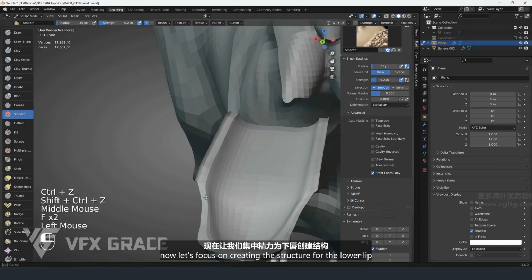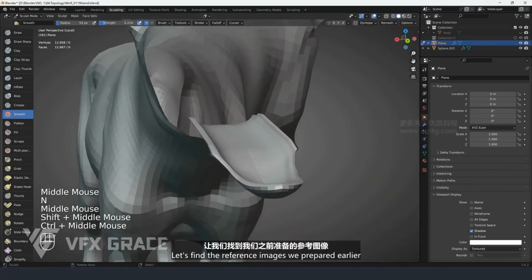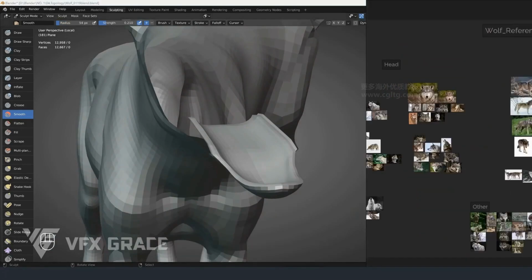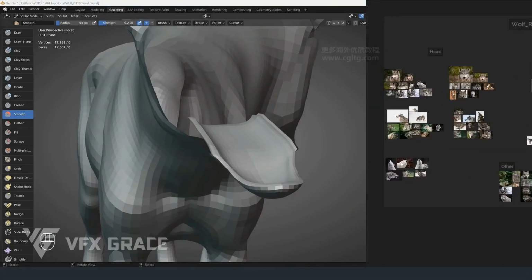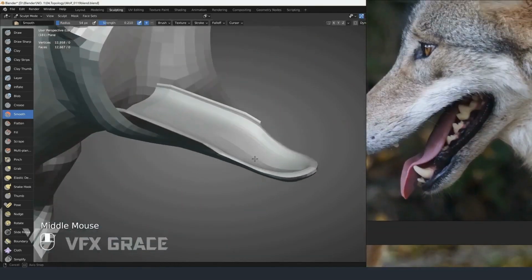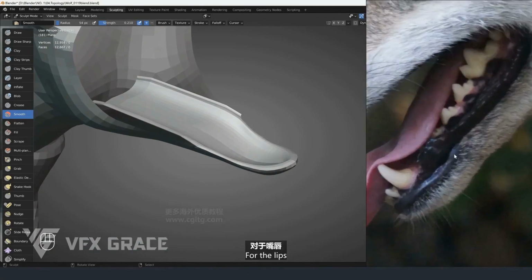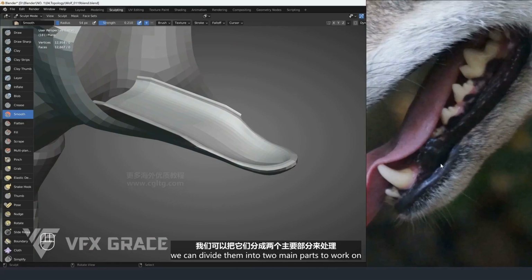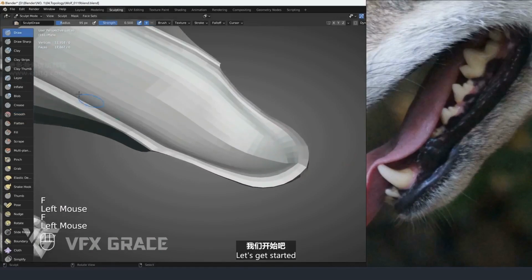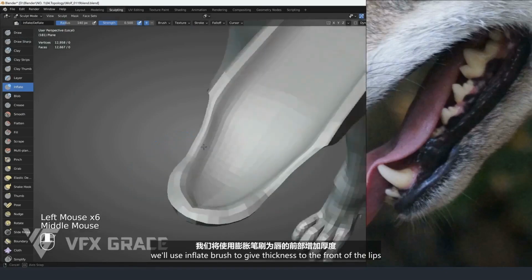Alright, now let's focus on creating the structure for the lower lip. Let's find the reference images we prepared earlier. Here's the reference for the mouth. Now, let's create the structure of the lips according to the reference. For the lips, we can divide them into two main parts to work on: the black part on the side of the lips and the structure of a version at the front. Let's get started. First, we'll use Inflate brush to give thickness to the front of the lips.